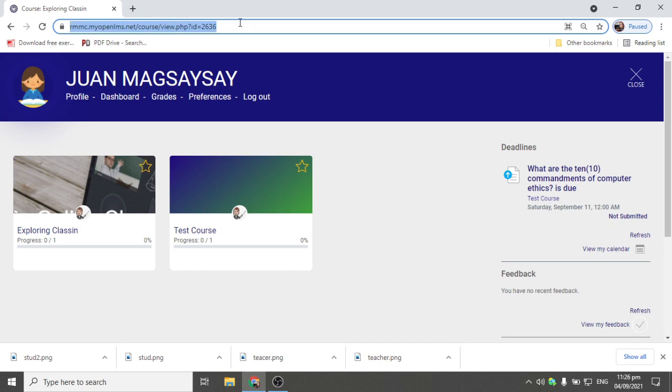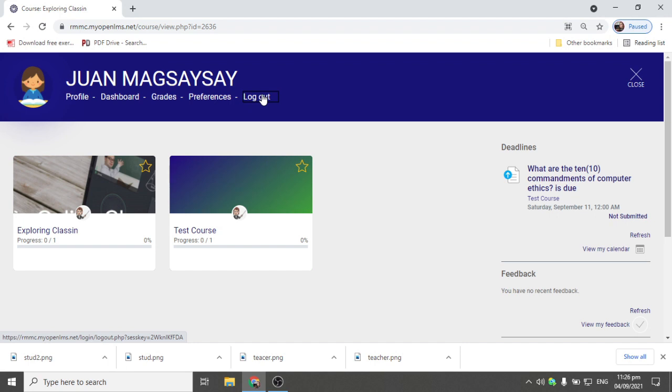Next is how do you log in using your mobile phone? So, we have two options. Logging in via the browser or via the app. Kasi merong app si My OpenLMS dun sa Play Store and sa App Store ng iOS. I'm going to log out now. And that's it for logging in using the browser in your laptop.